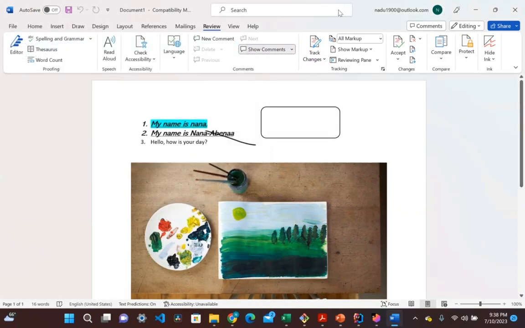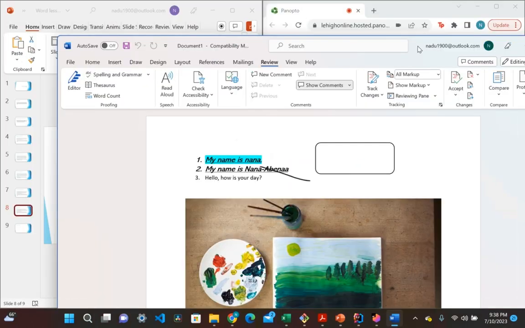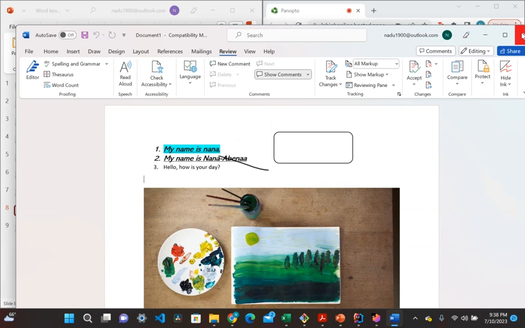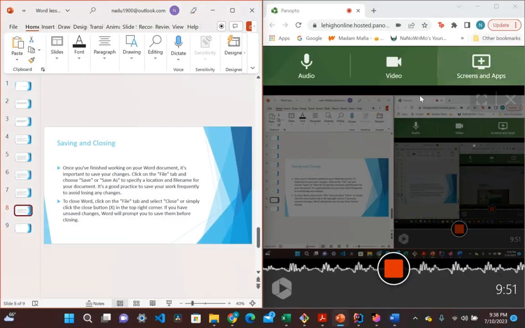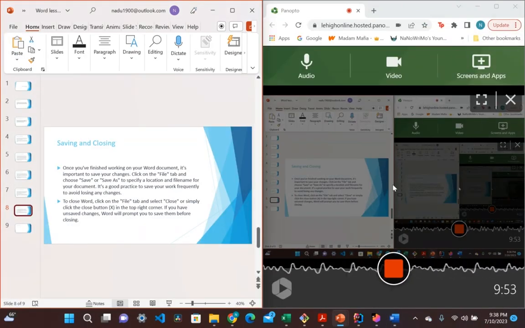All right. And that is about all. And then to close out of Word, you simply click the X button. It'll ask me to save again. We're having a bit of trouble saving, but the methods that I showed you will work for your document. For now, let's just minimize it. And that is about all for the lesson.